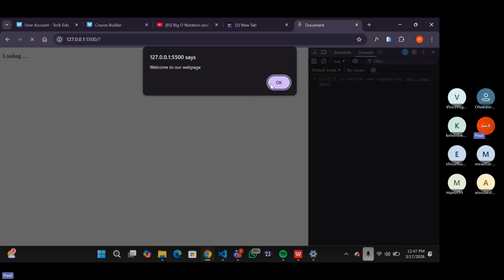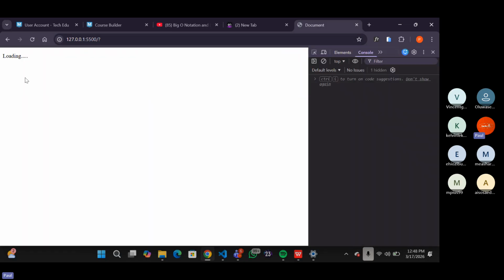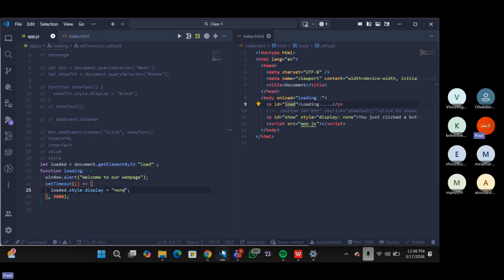We'll talk about setTimeout very soon. After 3 seconds, it automatically disappears. That's basically what your setTimeout will do for you. I just introduced it so that you can have a peek of what we'll be talking about very, very soon. So that is it about onload.